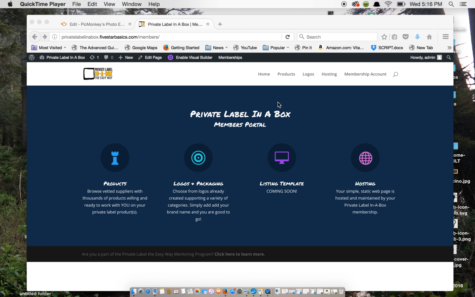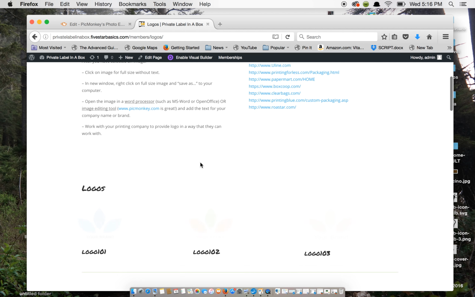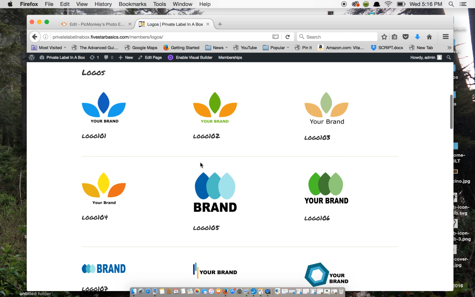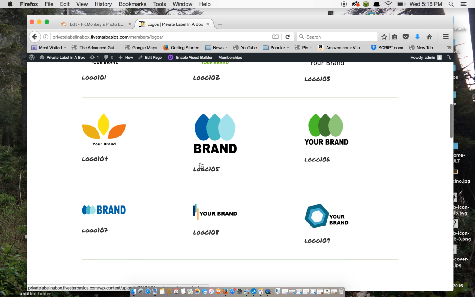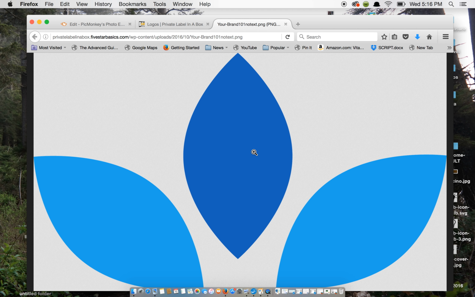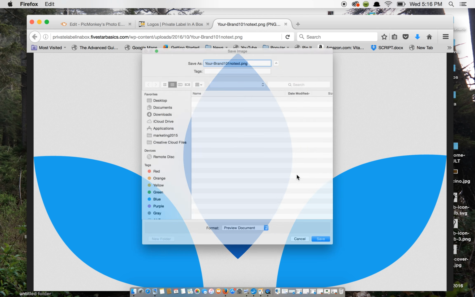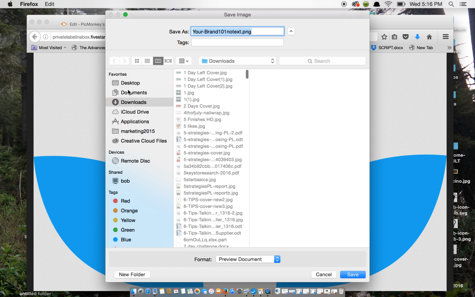Show you how to put your brand on a logo from private label in a box. First, click on Logos and Packaging. Then scroll down to the logos and choose one that you like. I'm going to choose this one. Right click and save image as. I'm just going to save it on downloads.